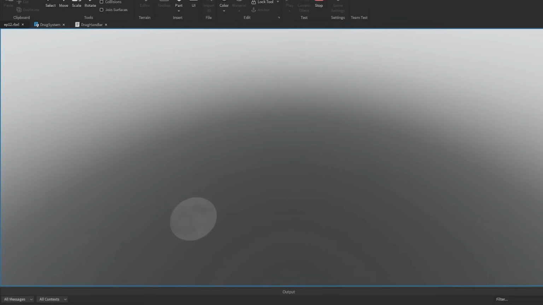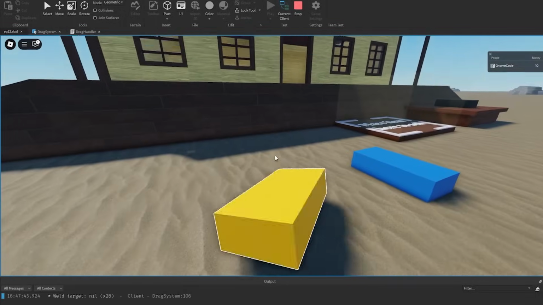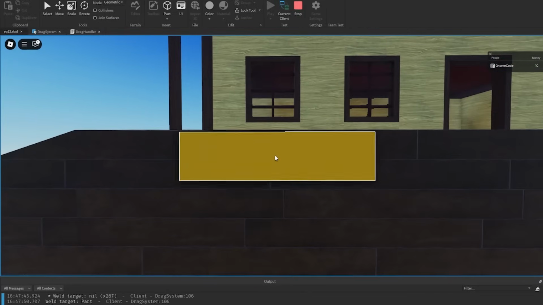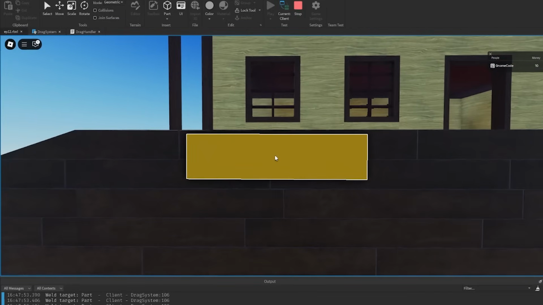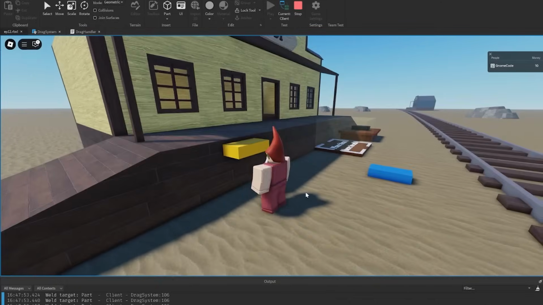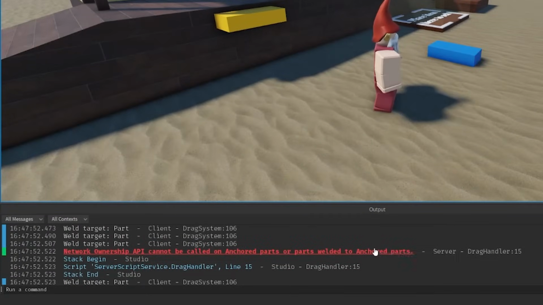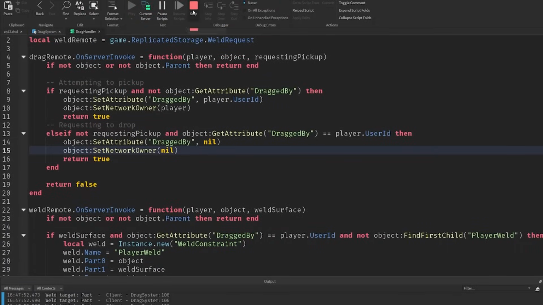Okay, let's try playing. So we come over here. I've disabled the print, so there's nothing. Oh, we've still got the print, actually. But if we bring it over, and now it's within range, I press Z, and oh, we got a little error, but it has welded apart. Let's see what that error was. That's the network ownership API. So we can fix that pretty easily.